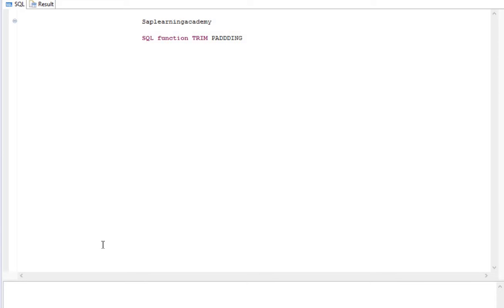In this tutorial I'm going to explain one of the important SQL functions, that is trimming and padding. There are several trim functions like trim, ltrim and rtrim, and in padding we have lpad and rpad. I'm going to explain each one, and I will also give you some examples so that you can easily understand where and how we use these functions.